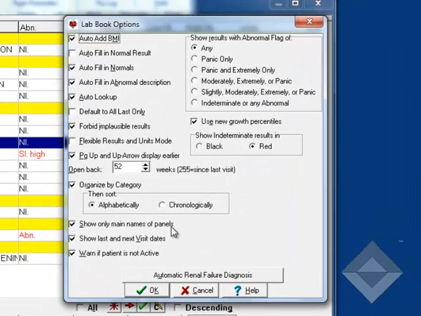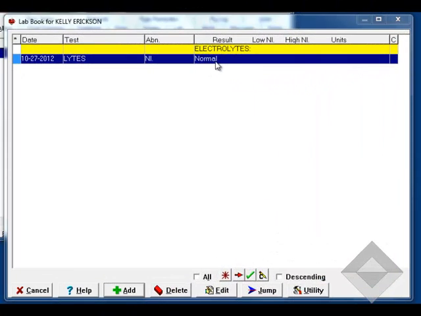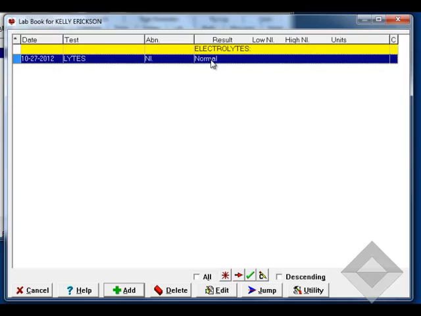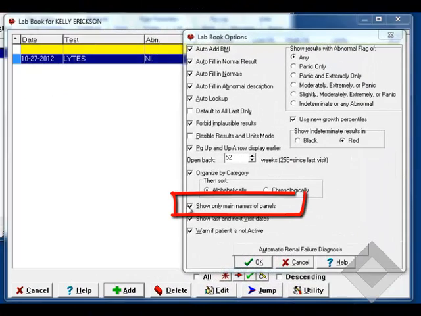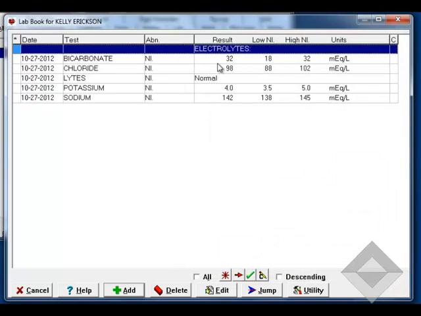If you check Show Only Main Names of Panels, then tests which have multiple components, such as electrolytes, will be displayed by default as showing only the name of the panel rather than listing its components. Right-click on the name of the panel to see its components. Right-click again to hide the components. Uncheck Show Only Main Names of Panels to show all the components by default.